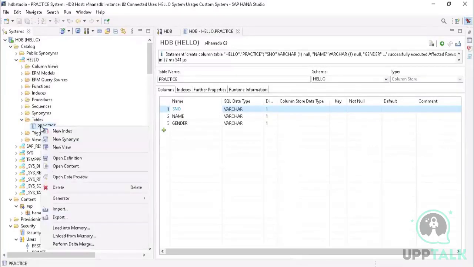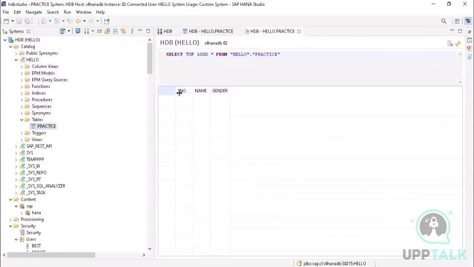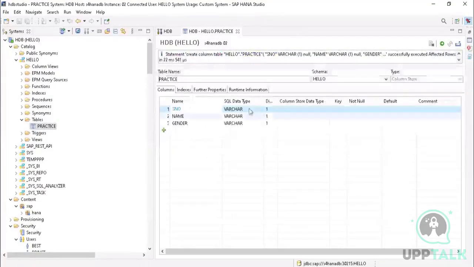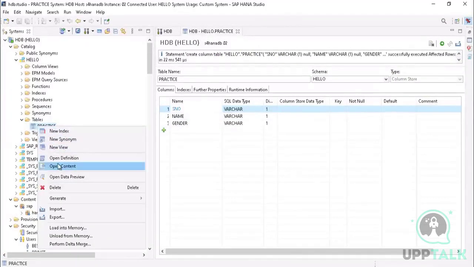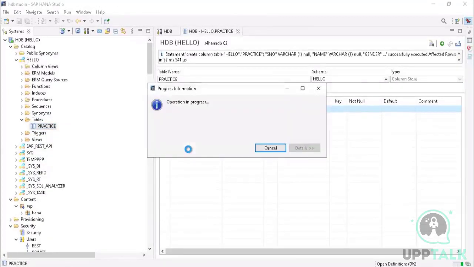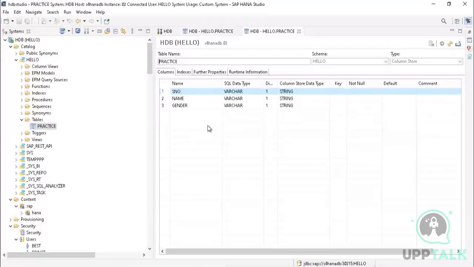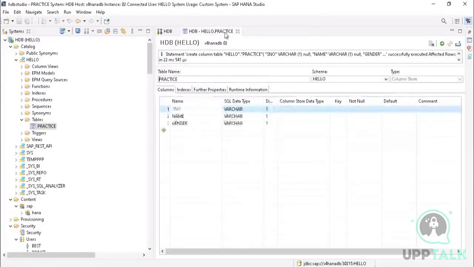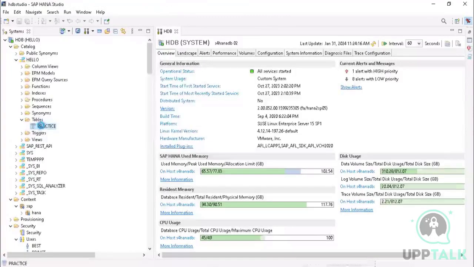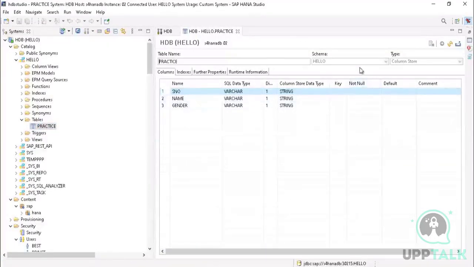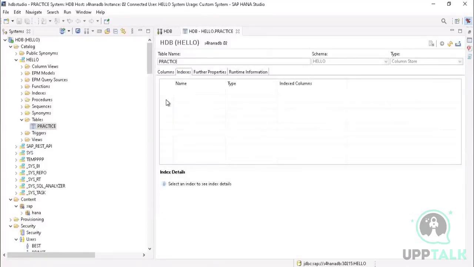Okay, the table is created. Now you can open the content and see, but you will not be able to see any content in S number, name and gender, because you have not inserted anything. And you will not be able to see any index because we have not added any index here. I thought of skipping this step in the lab, so I was searching all these tables, but that's fine. We can have our own data view. Let us add some index also.